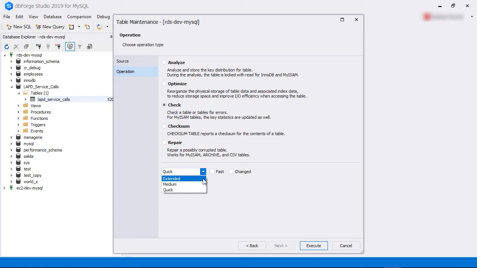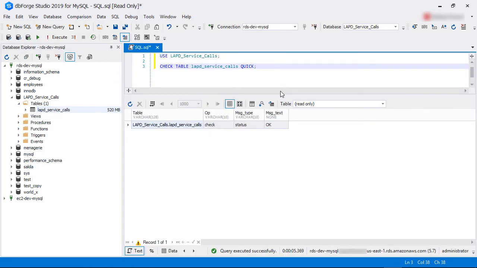Finally, the extended check table runs a full key lookup for all keys for every row. This can take a long time to finish, but it ensures the table is 100% consistent. Extended check is also available for MyISAM tables only. The tables in an Amazon RDS MySQL instance are InnoDB, so we are selecting the quick option. When we click execute, MySQL runs the command. In this case, we see there were no errors found and the status is OK.